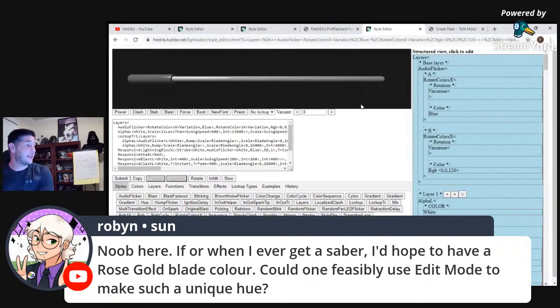So, I mean, yeah, you could. Edit mode will let you view the Saber, all the colors on the Saber. And the other piece of the color editing is the ability to mix in whites and blacks. Now, black probably wouldn't go your way. Rose gold, I guess, in theory, as long as the pixels can put out that color combination, I don't know quite what that would look like, but it should.